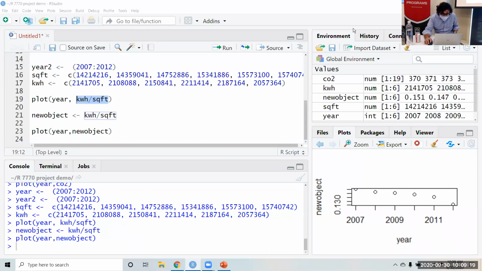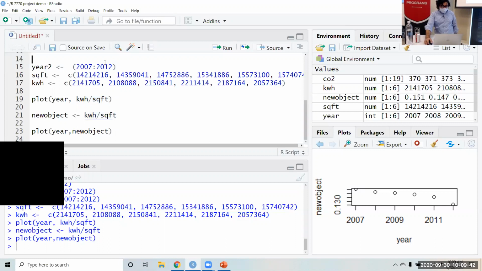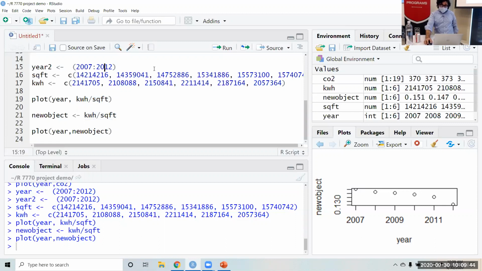In chat, Aaron says that there's an error in xy.coords. Did you put a comma in between the X and the Y? Yeah, it pops up. It says error in xy.coords, X and Y lengths differ. And I typed it in exactly how you did. Okay, so my guess there is that your year is actually referring to the old year. You probably have year of 1 through 19 and square footage and kilowatt hours 1 through 6. And what that would mean is that your year has 19 things in the vector, and everything else just has 6.